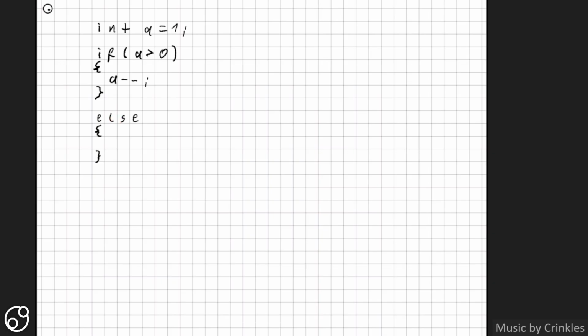Else is a way to extend an if with a second code block that would trigger when the condition is false. So this is condition true, and this is for false. And then maybe let's make it the other way around. We increase it if it's less than or equal to 0. So this is effectively a is less than 0 or equal to 0. It's always exactly the opposite.